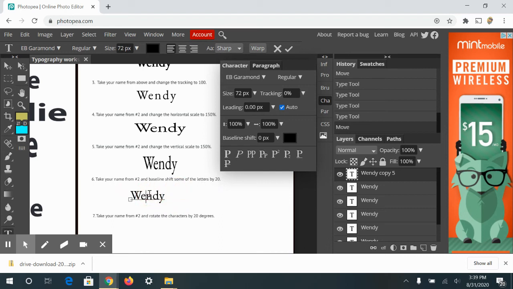When it says baseline shift, this is your baseline right here, this line. Normally it's invisible, we can't see it. When we shift a letter on our baseline, we're either going to move it up or move it down. If I take my letter E and your baseline shift is right here, I'm going to type in the number 20 and it's going to move it up. If I select my letter D and I put negative 20, it's going to bring it below that baseline.